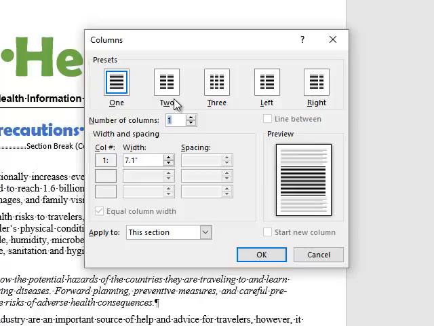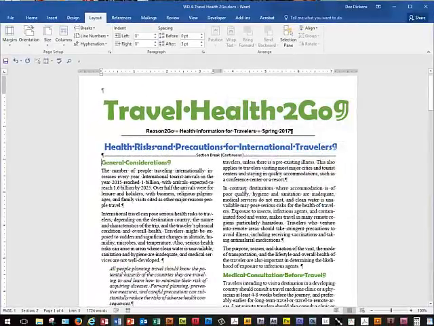So we're going to choose more columns, and then we're going to select 2. So we're going to have 2 columns, and we're going to look at the spacing, and we're going to move down our spacing from 0.5 to 0.3. Then we're going to say OK, and we're going to notice what happens. Okay, so now we have 2 columns, but you notice that the top part of the document is in a continuous one-page format.